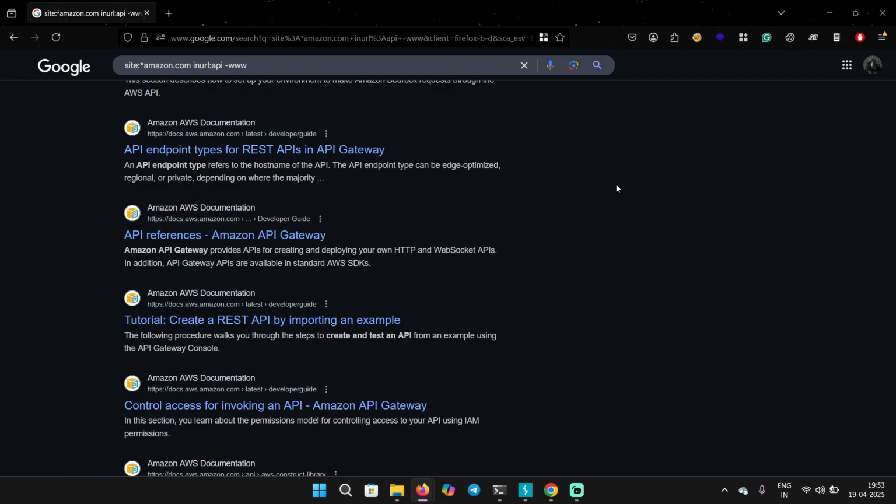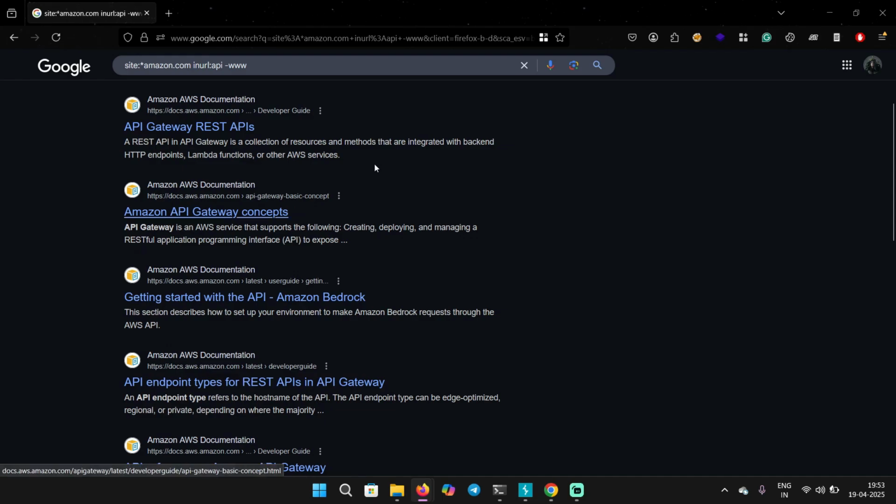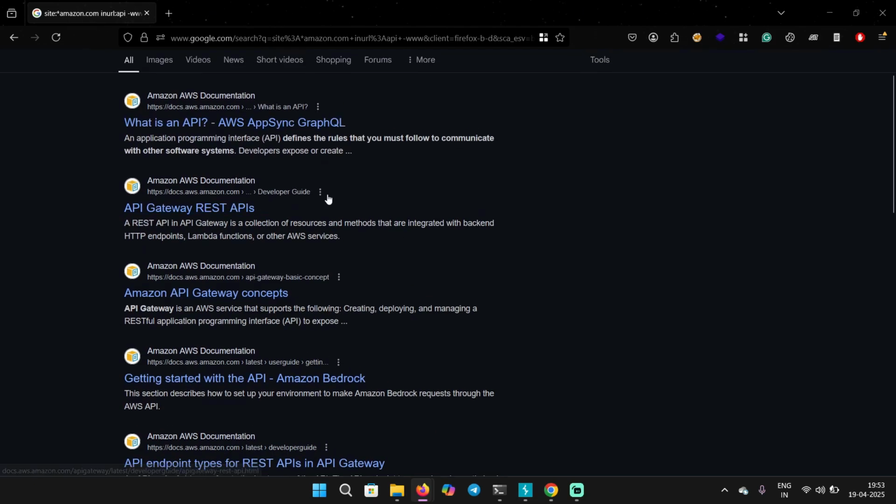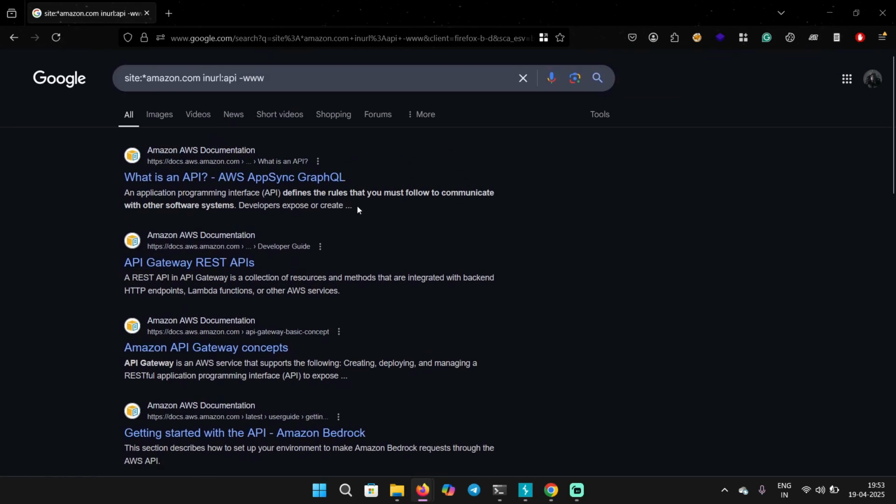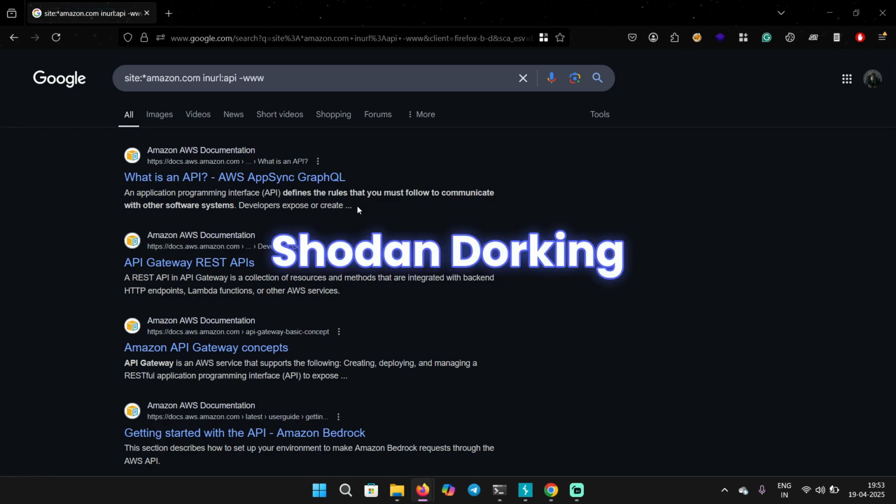because choosing a target is itself one of the crucial steps of bug hunting. I'm just using these targets for demonstration. To be honest, I don't hunt on Tesla or Amazon right now, but yeah, I just want to show you some of the dorks that you can use while hunting. Let's move on to some Shodan dorks.